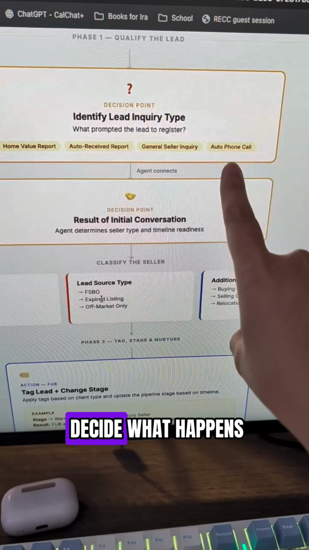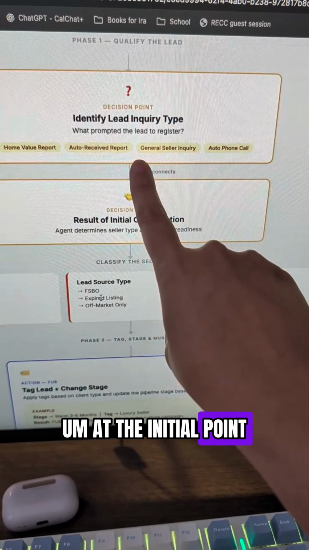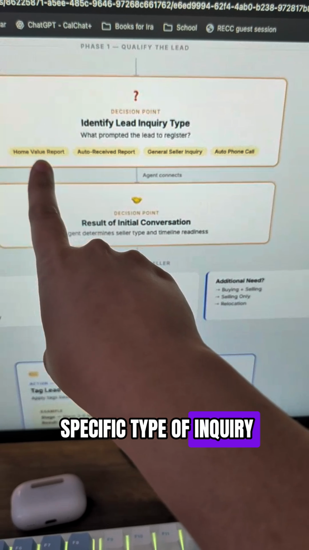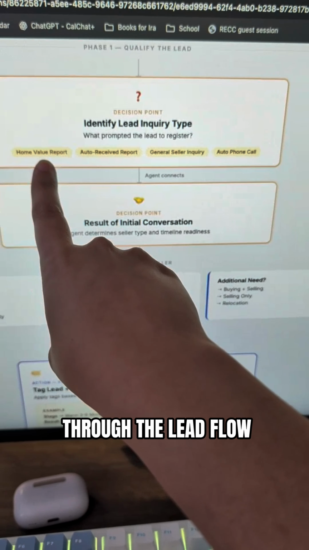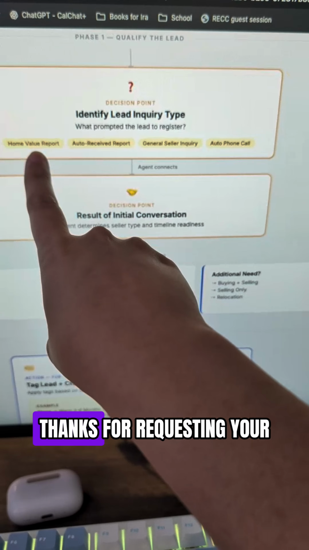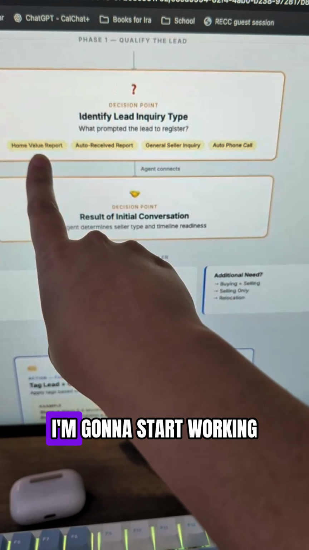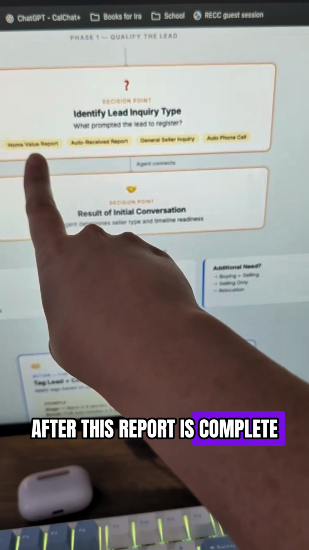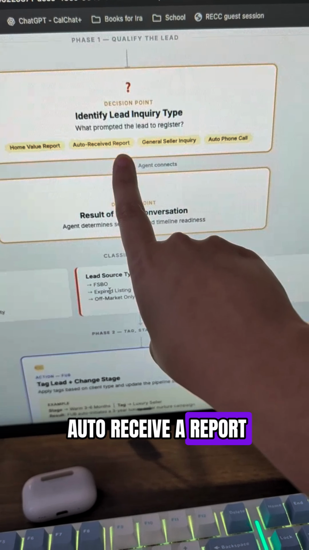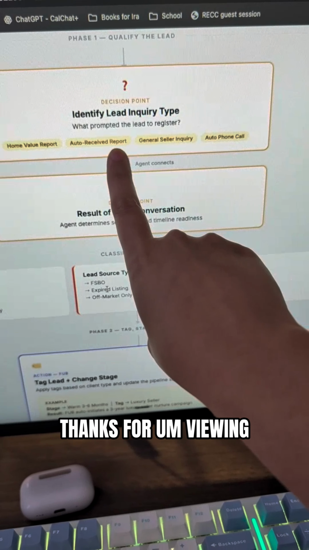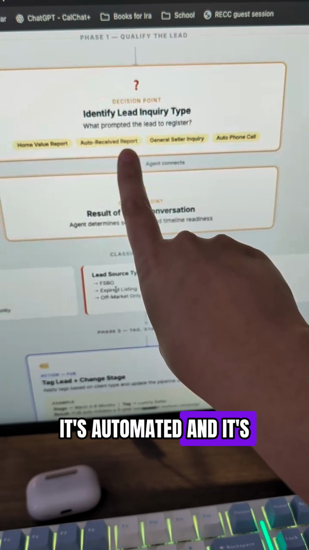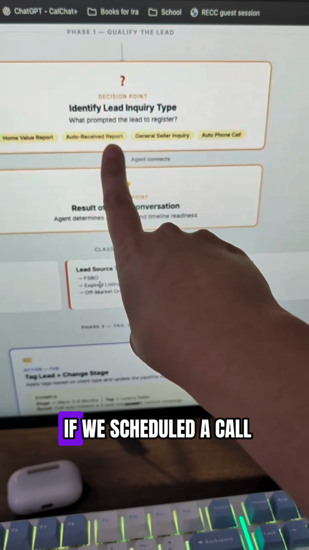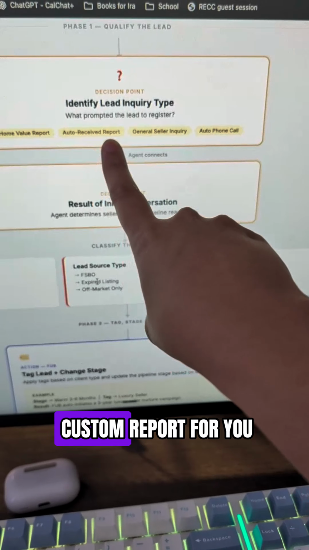That is going to decide what happens at the initial point where you either initiate a campaign for that specific type of inquiry where you say something automatically through the lead flow, something like, thanks for requesting your home valuation report. I'm going to start working on this. Would it be helpful if we connected after this report is complete so we can go over this? If they auto receive a report, you can send something like, thanks for viewing my home valuation report. It's automated and is not always crystal clear. So would it help if we scheduled a call and I created a custom report for you?